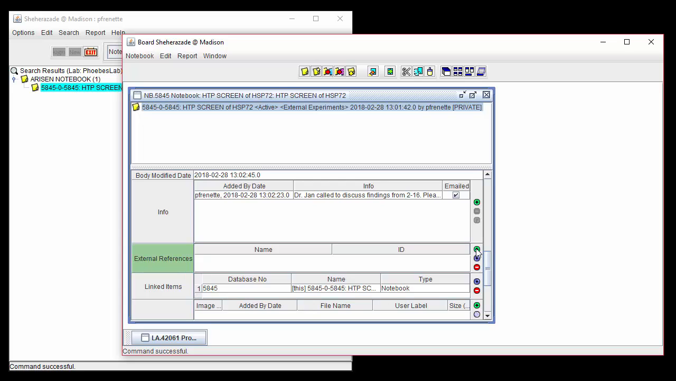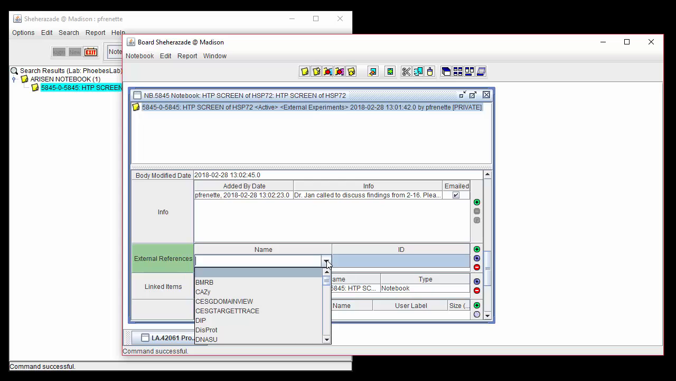External references is a list of foreign IDs for the notebook record. To add, choose the green plus button to the right to add a row. Choose the applicable journal or source from the drop-down list. This list contains various public genomics and proteomics databases.